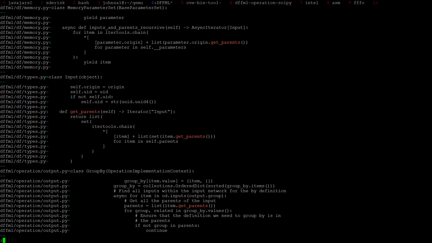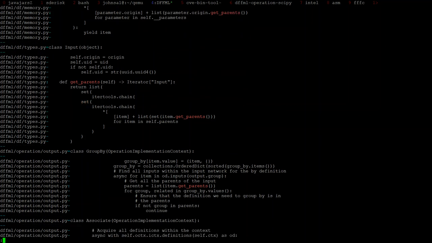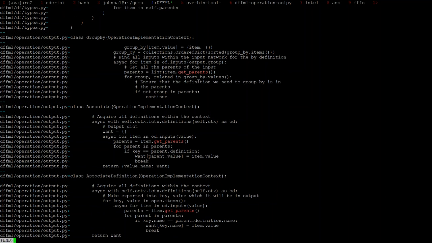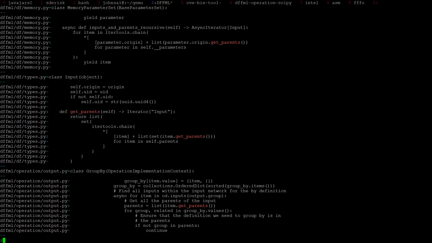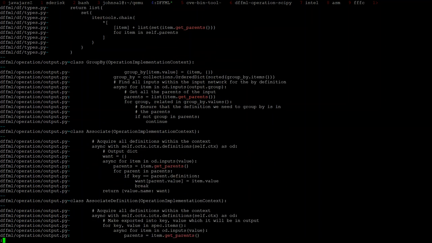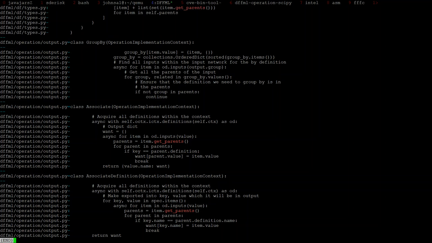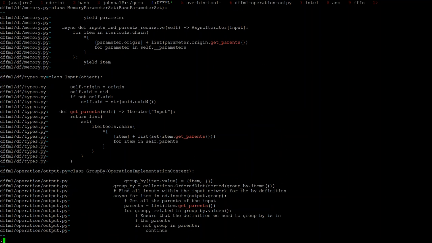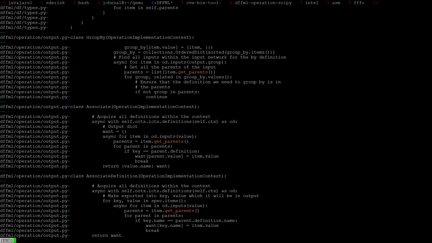So we call get parents there. That's the definition of get parents. Output operation grabs. Okay, the output operations use it too. Yeah, that's one of the reason I had to put the output operations only in the orchestrator node. Okay, well, this is not necessary. Fantastic news that there's only five or four usages of it.